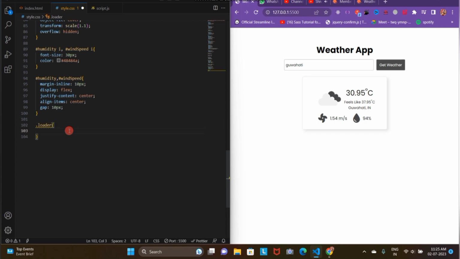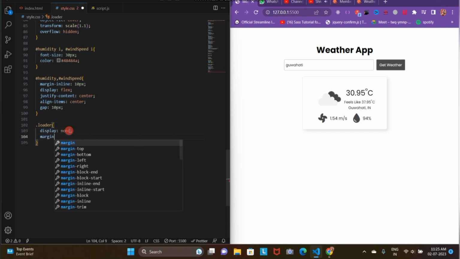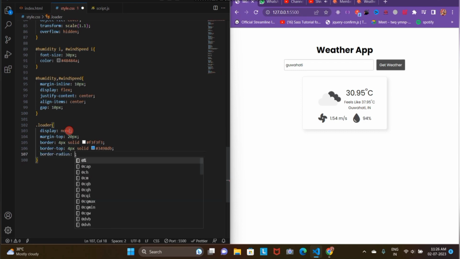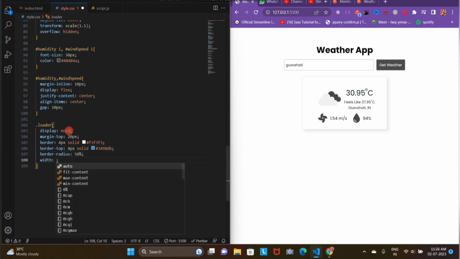Now the next thing that we need to do is we need to create our loader. So for the loader, we're going to set the display as none. Since initially it's going to be display none, we're going to give it a margin and also a border of this. And now we also would need to have a border top, so we're going to give it 4 pixels solid and of this bluish color. Now this border radius would be 50%.